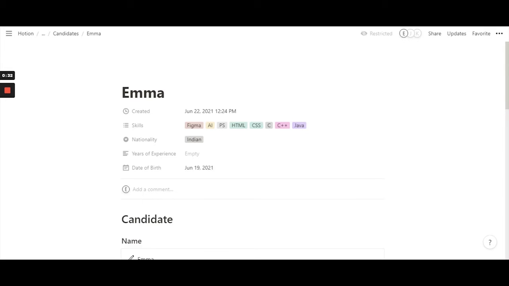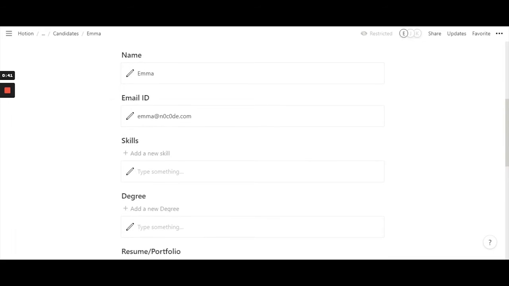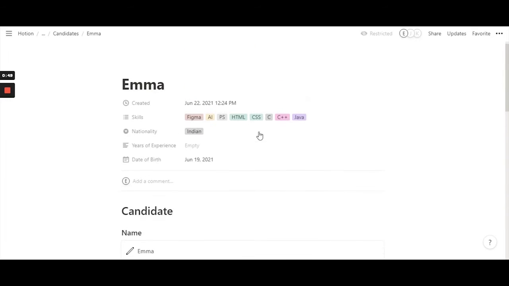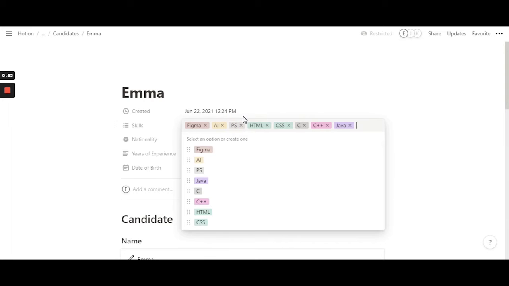So I've just received an application form that has all my details. It came along with my name and my email ID, and it has all these blank fields that I have to fill in in order for me to apply for the job. So let's go ahead and do that. As for skills, I am going to go for Figma, AI, PS, HTML, CSS. So I'll just remove these.